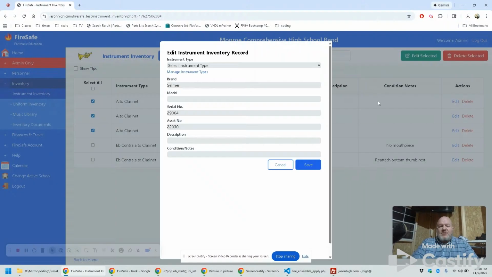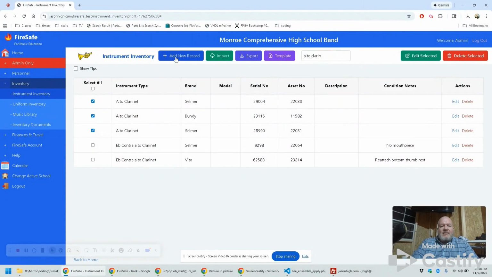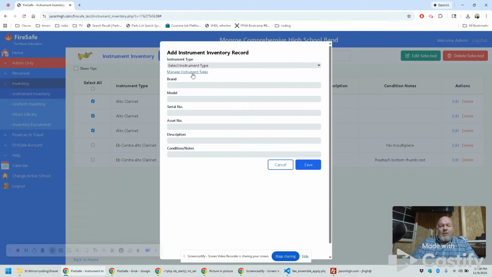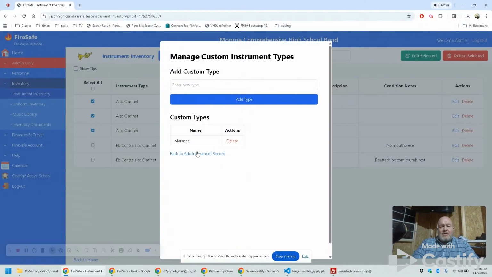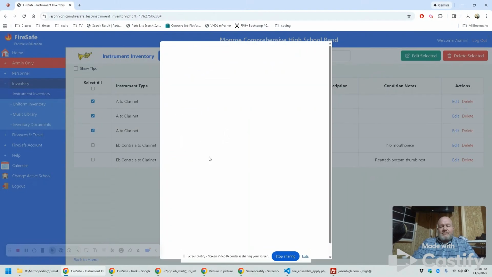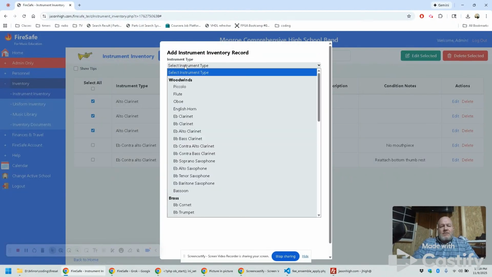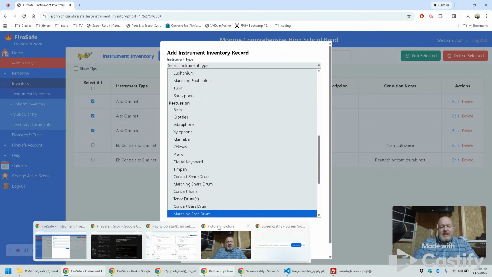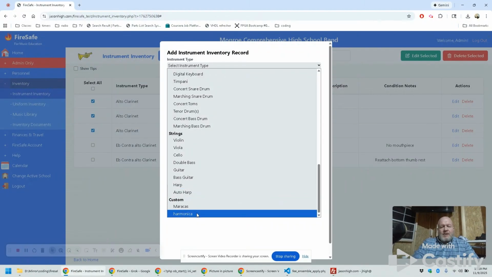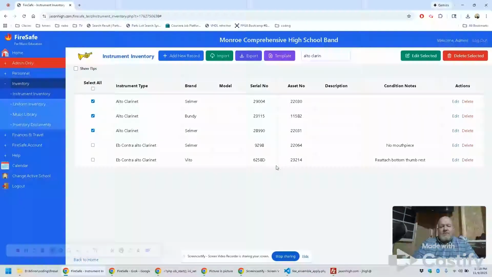We can edit individual records. We can add individual records. If I want to add a harmonica, then I can do that. If that's on my inventory, there's my new type. When I go to create a new record, then that will be there. So manage custom types, harmonica, there it is, and I add that in.